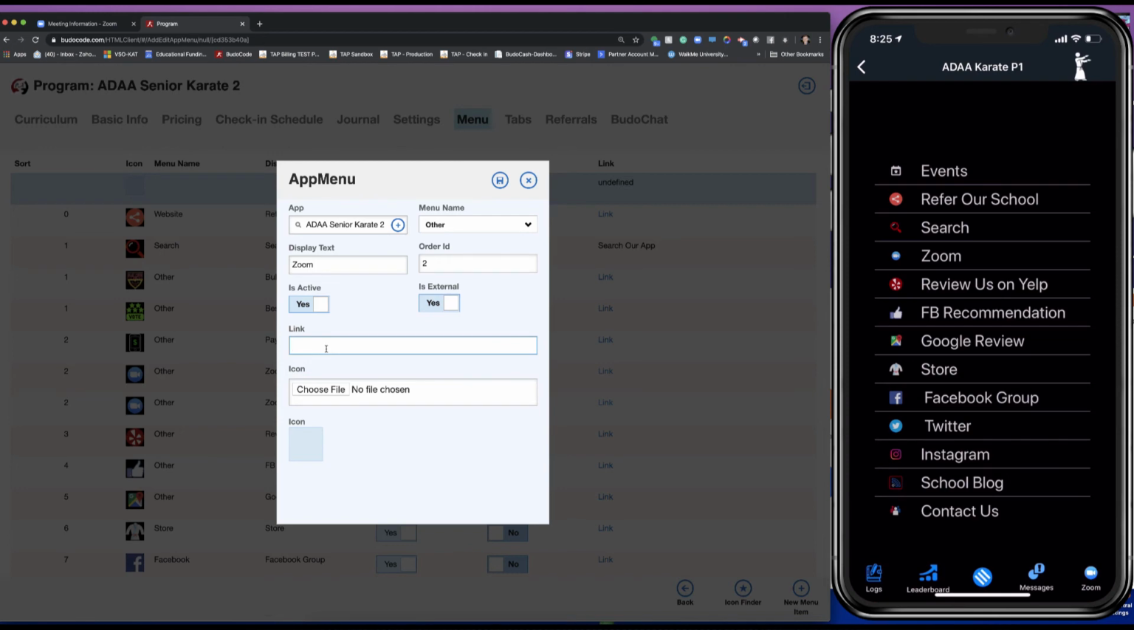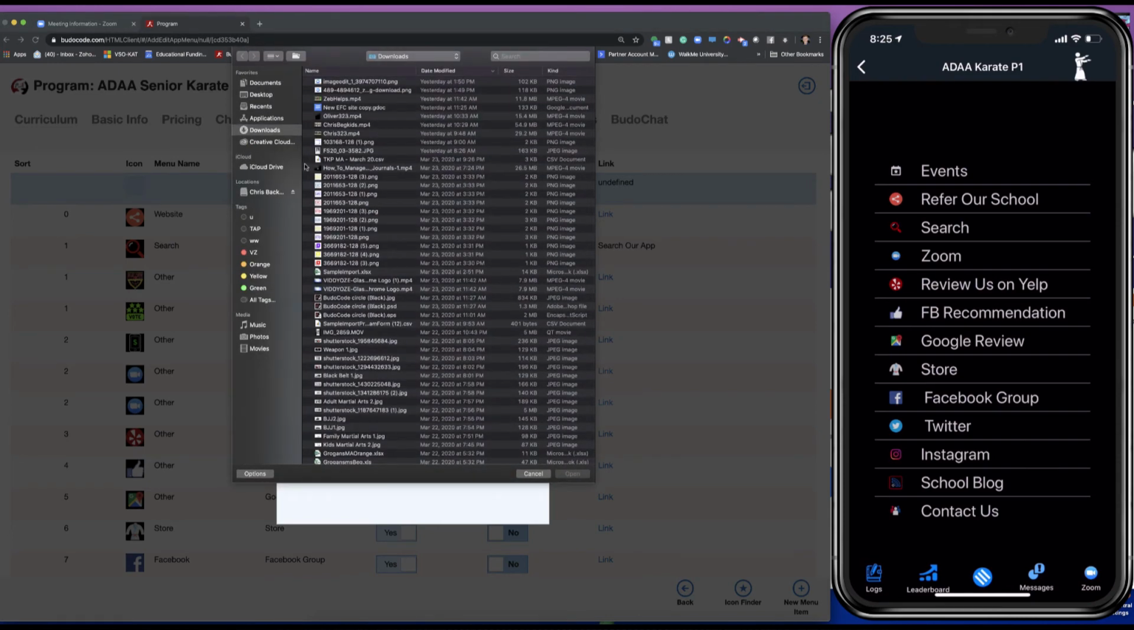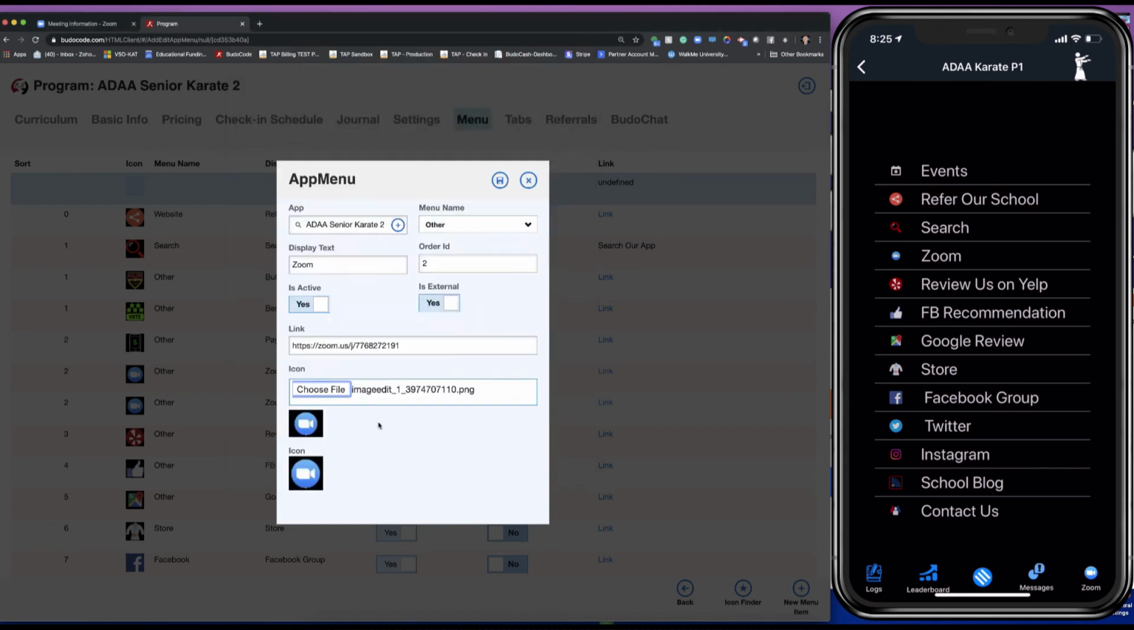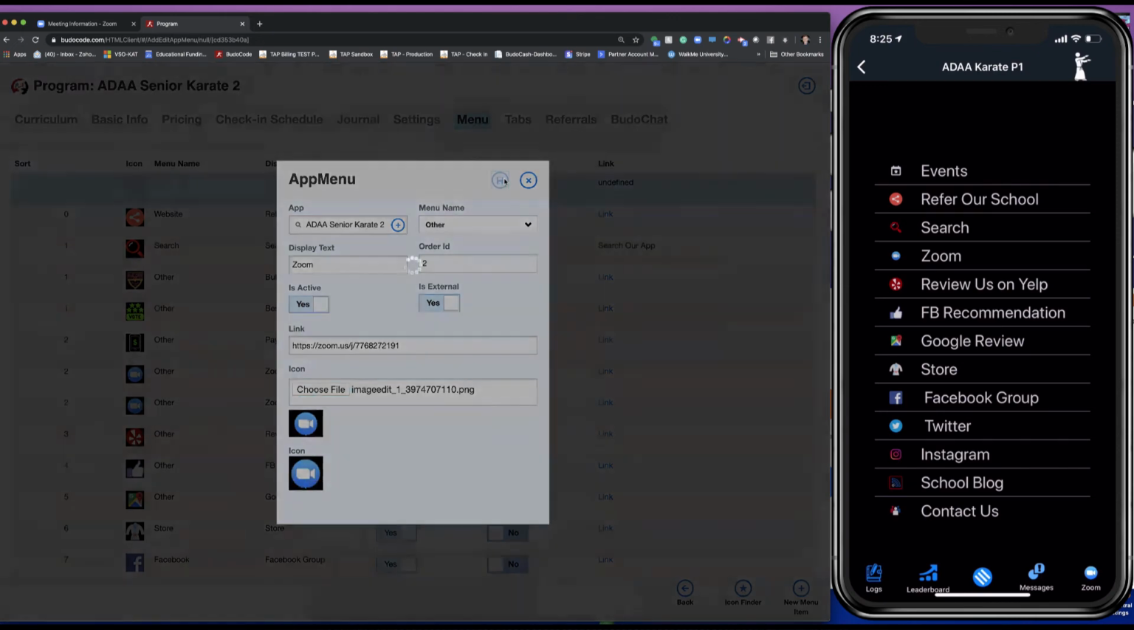Here in the link box, I'm just going to copy my meeting ID URL, and then I'm going to add an icon here. I just downloaded a Zoom icon with a transparent background from the internet, but you could put any of your icons that you want into this position here, and then I hit save.